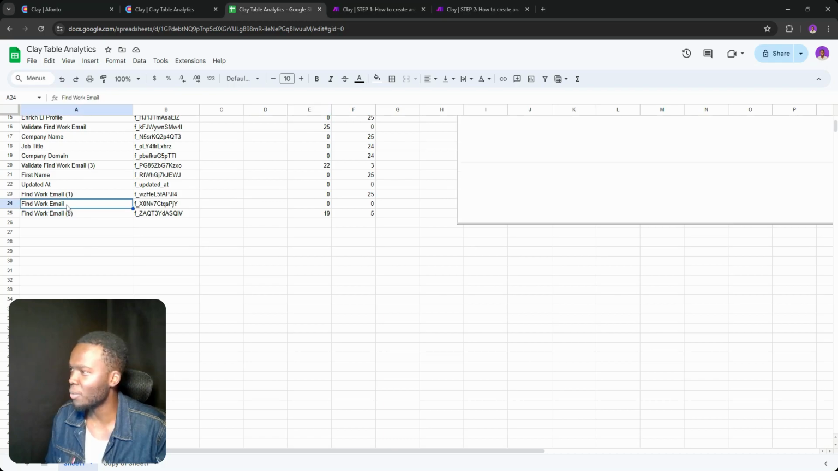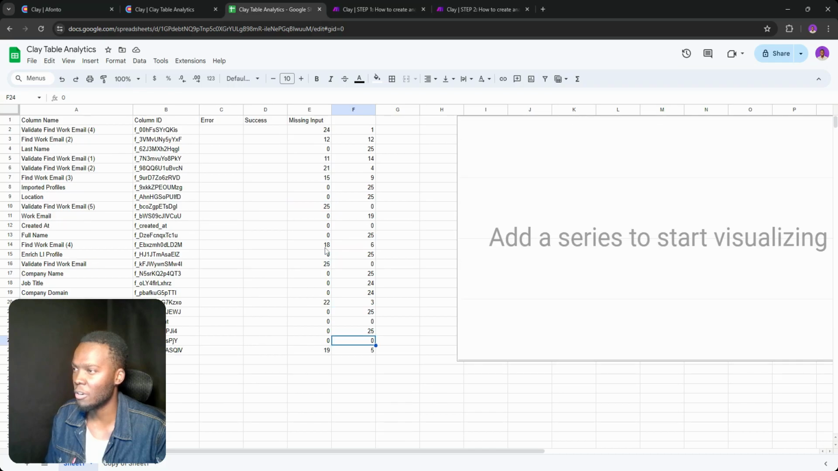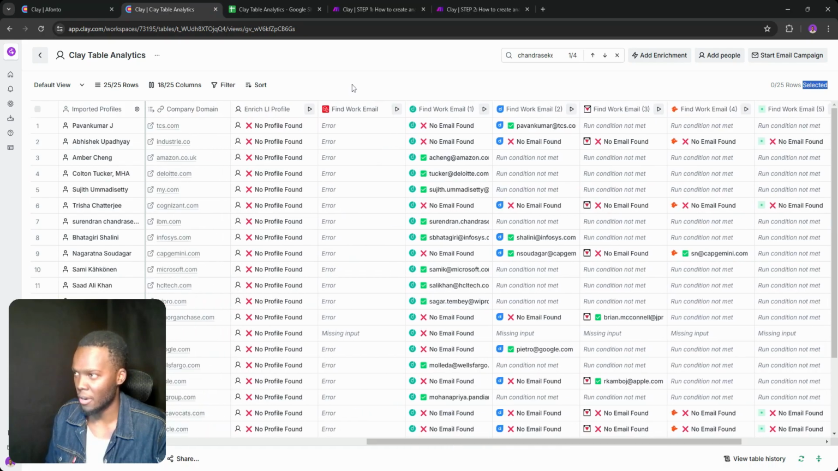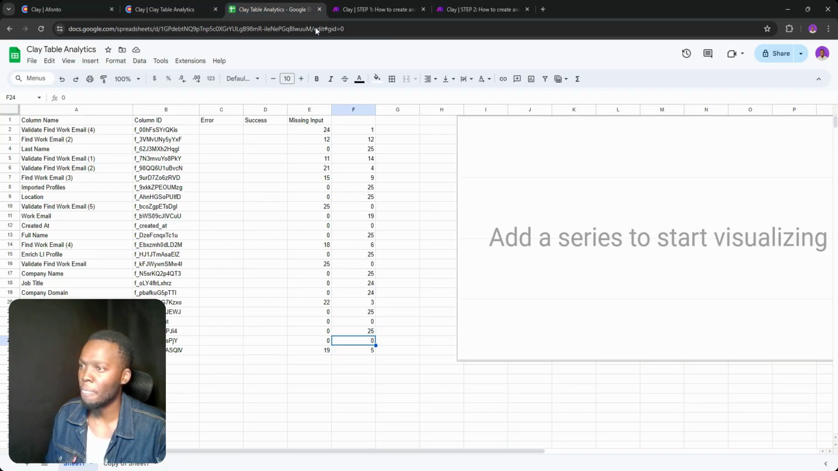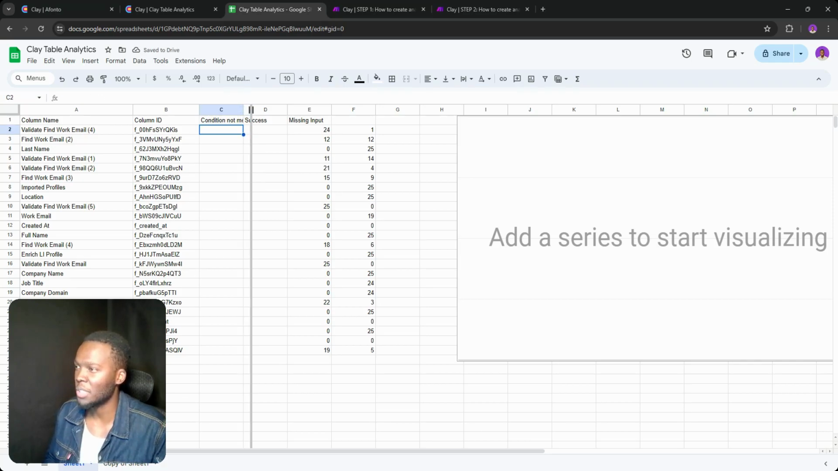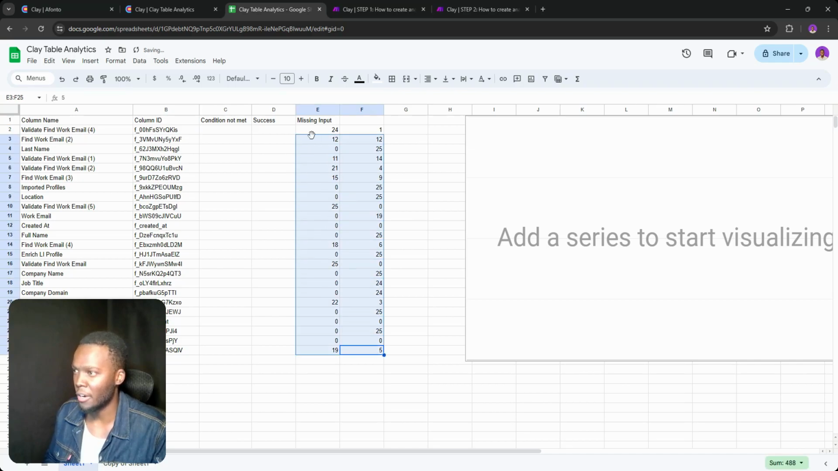So regular find work email, this is at 0, right? So it's at 0 because all of these have an error, right? And by the way, this error should actually be called condition not met, right? So that's what it should actually be called, not actually error. So that's why it says 0, 0.